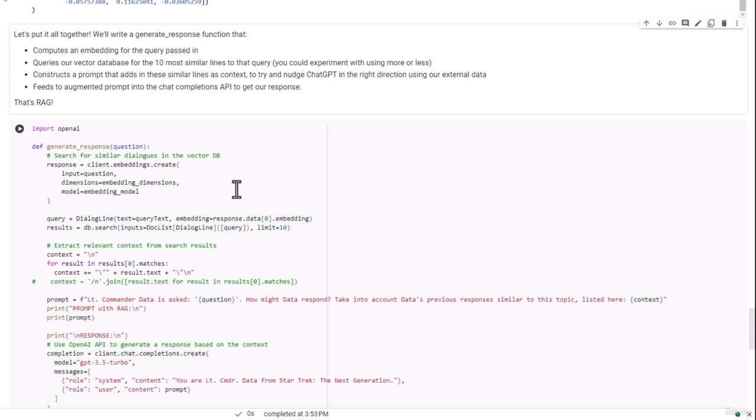And then we'll construct a new prompt that adds in those similar lines as context to try and nudge ChatGPT in the right direction using that external data. We'll then feed that augmented prompt into the chat completions API to get a response that takes that vector database data into account. So we take the question, we create embeddings for it, we take that embedding and create a query out of it, and then search the vector database for the top 10 most relevant lines of dialogue to that query. That's just what we did before.